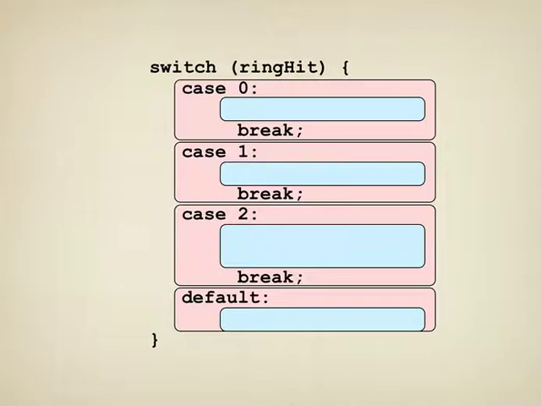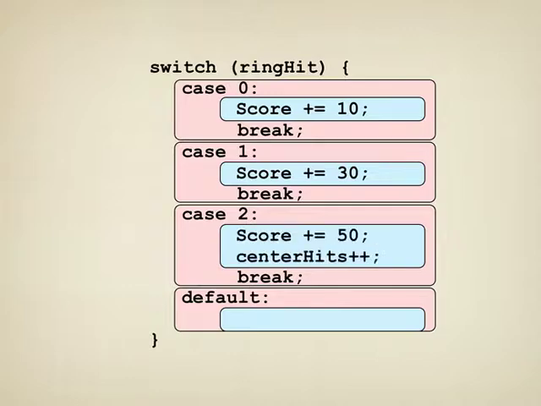If ring hit has the value 0, then case 0 matches, and we add 10 points. If ring hit is 1, then case 1 matches, and we add 30 points. If ring hit has the value 2, case 2 matches, and we'll add 50 points, and I'll make up another variable just for fun called center hits to tell us how many bullseyes we've hit. Finally, if ring hit is not 0, 1, or 2, then processing will do whatever is inside of default. In this case, we'll take away 5 points. And this is the exact same thing as what we saw before, except it's written in a switch statement.